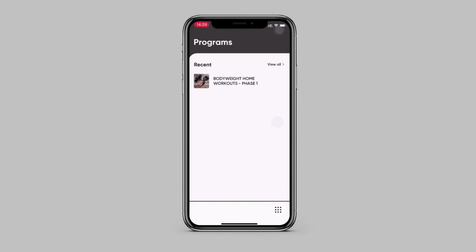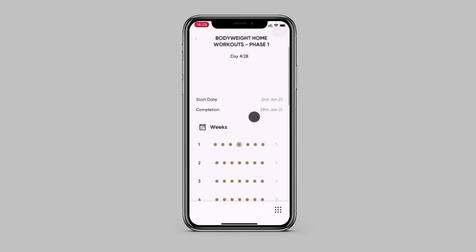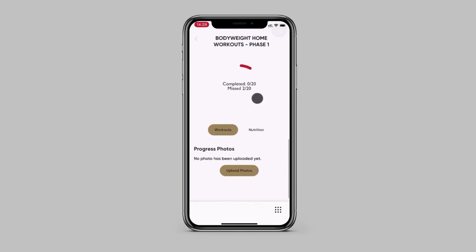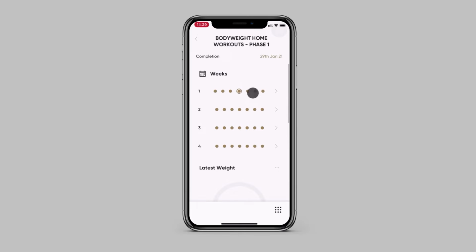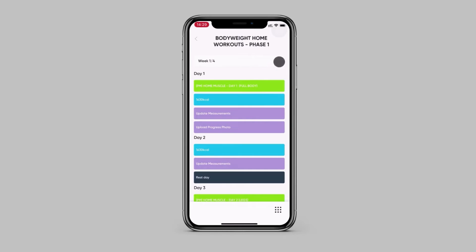Once you've selected the Programs tab from within your menu, you'll find a list of your current programs where you can check out any of them in greater detail by simply clicking into them. You'll then be able to see your stats by scrolling down the page, checking out what you've done previously, or seeing what's coming up by clicking on the applicable week or using the drop-down menu.